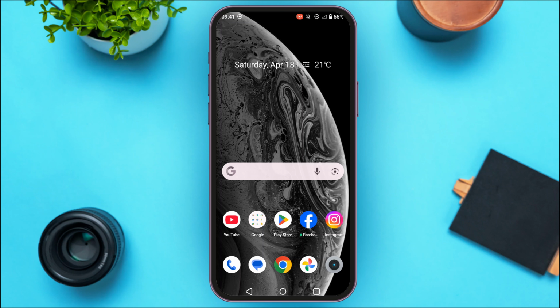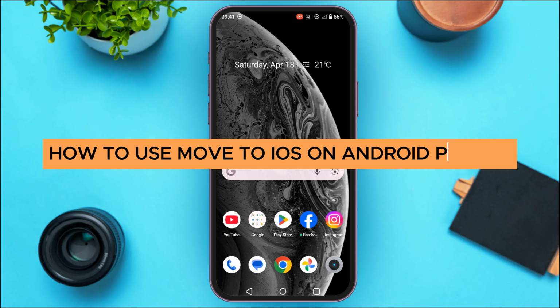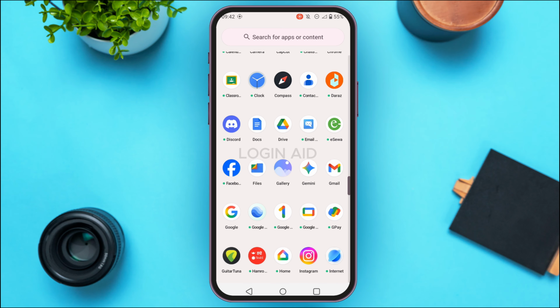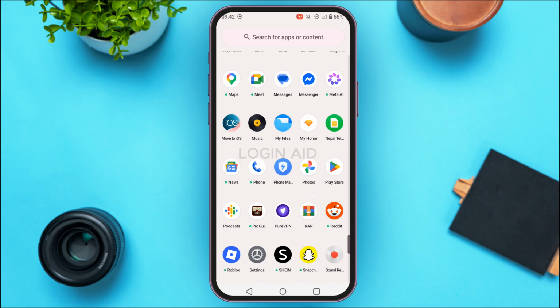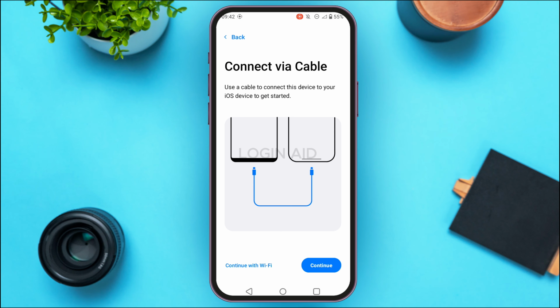In today's video, I'll teach you how to use Move to iOS on Android phone. So first of all, download the Move to iOS application. If you do not have this application, you can install it from Play Store and App Store. You can see over here, you'll be led to this kind of interface.